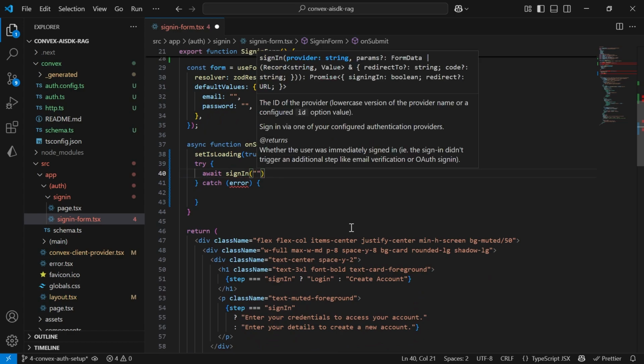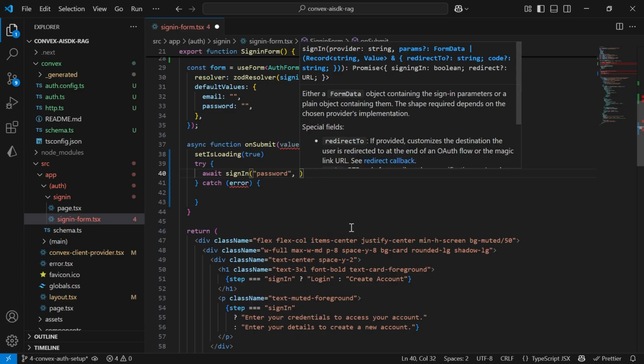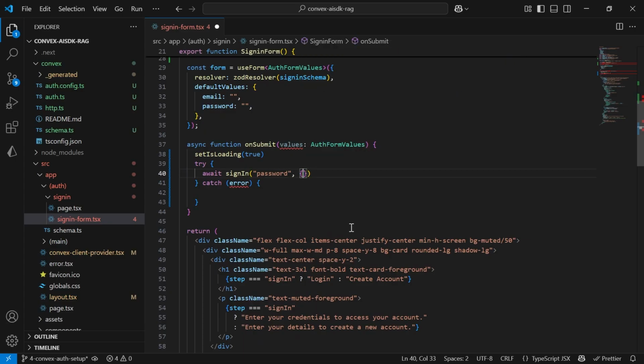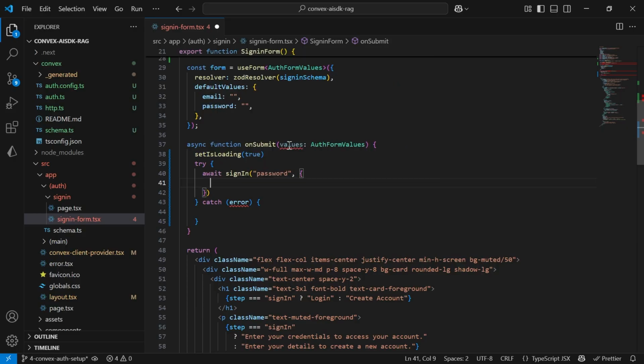The first argument is the provider. We want to use the password provider for password login, comma, curly braces. And in here we have to put the email and the password that we want to send to the backend, which are these values here. This is whatever we typed into the form. So we spread these values like this.